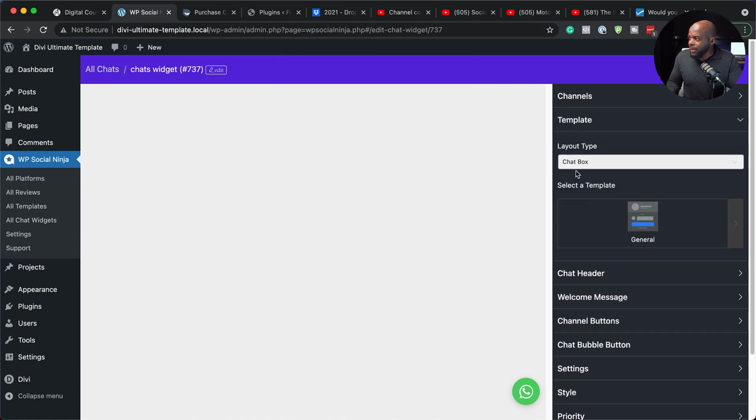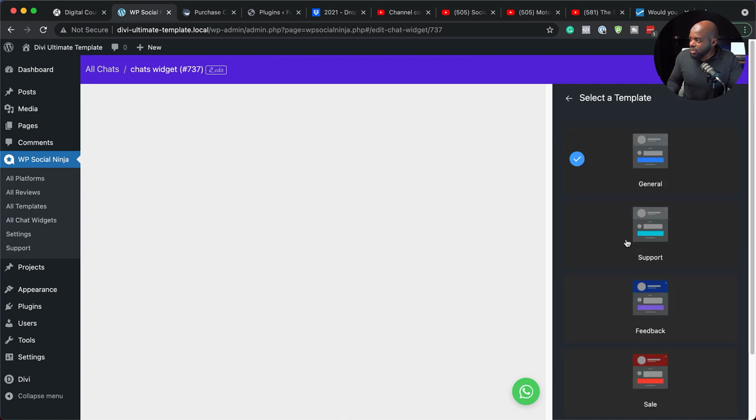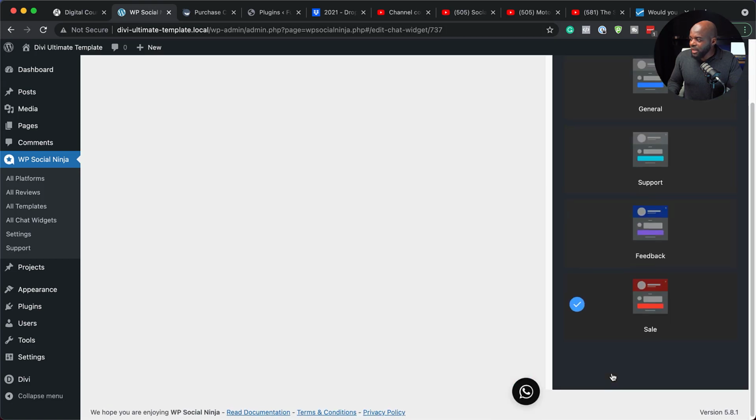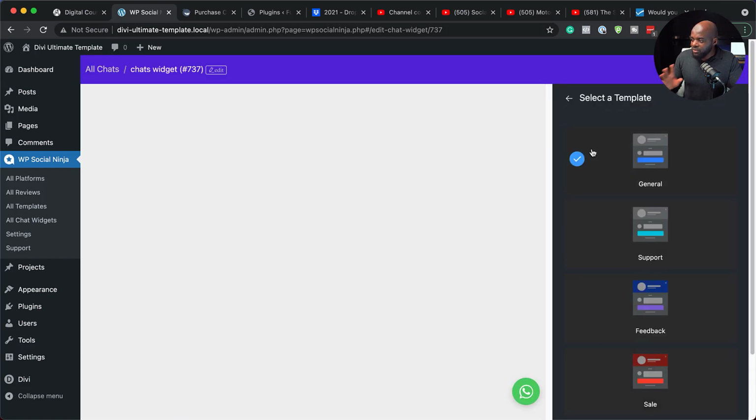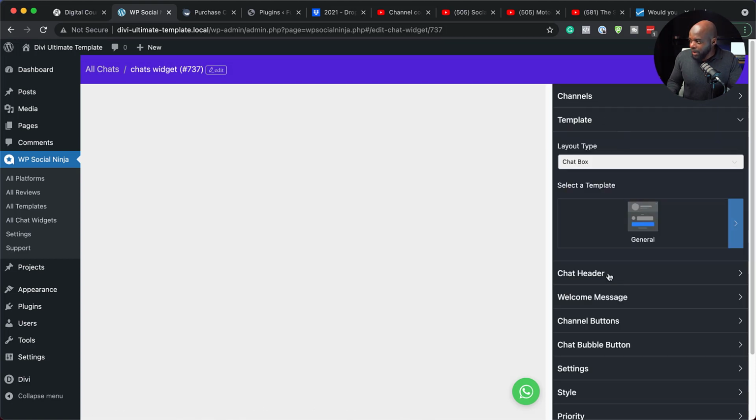So if I come over here to template, I can choose what the chat box is going to look like. So you can see we have this one here, support. Now notice what happens here at the bottom of the screen, because this is where it is updating. So we have this one here for feedback. We have this one here for sale. But you know what? I'm going to keep things very simple. I'm going to leave this general one. And then I'm just going to click here to go to the back.